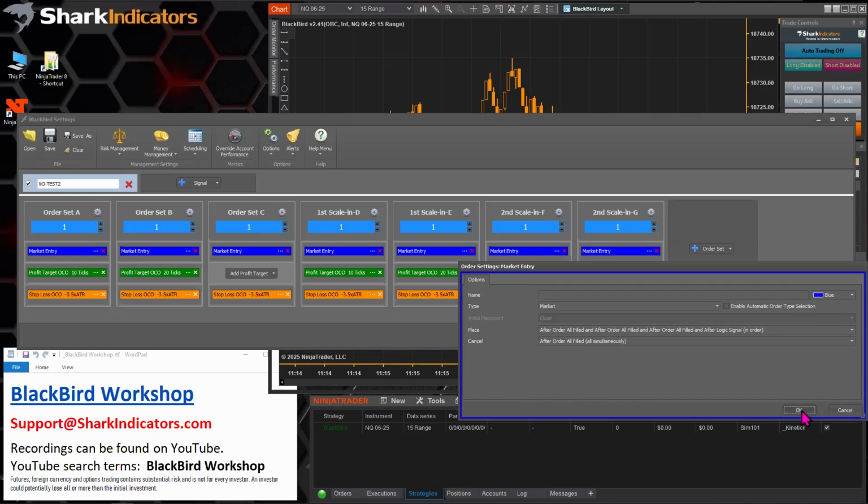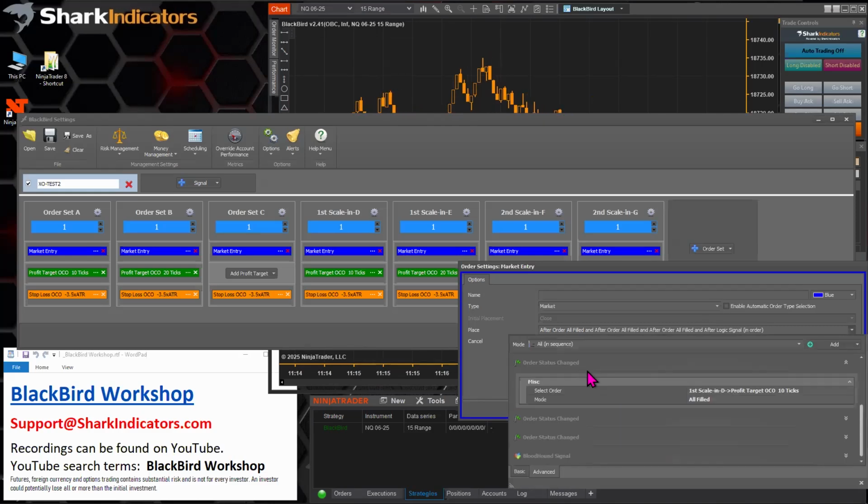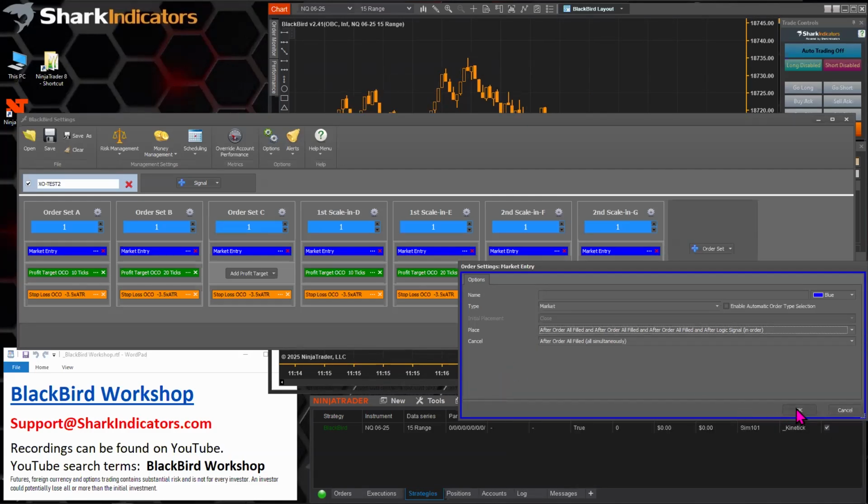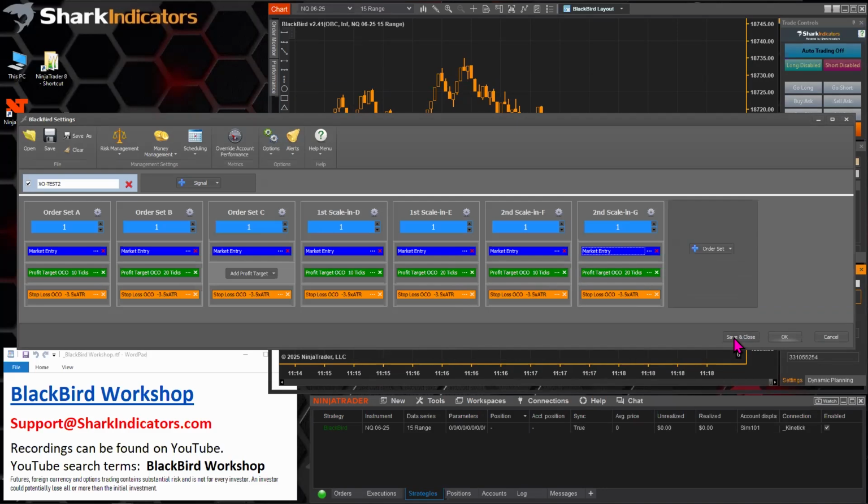There we go. So again, the changes I was making, right, I was changing the mode to in sequence there. Right. All right, so this time let's save this out.